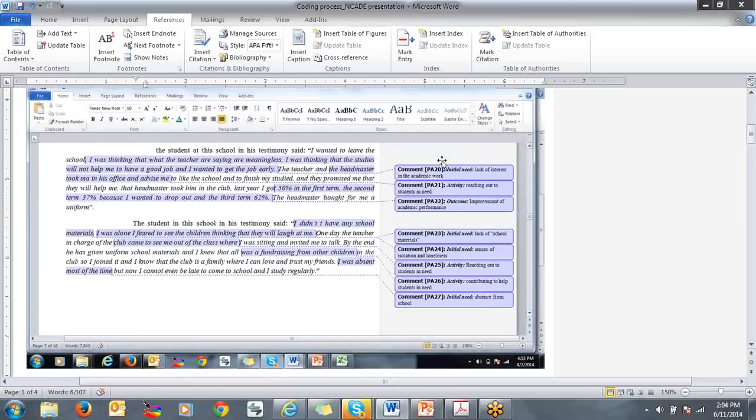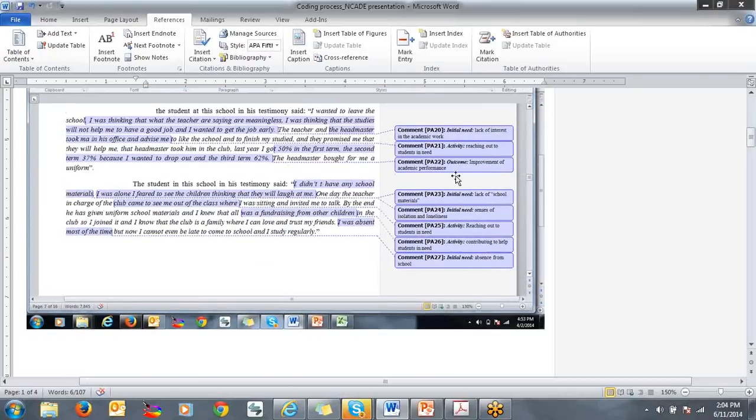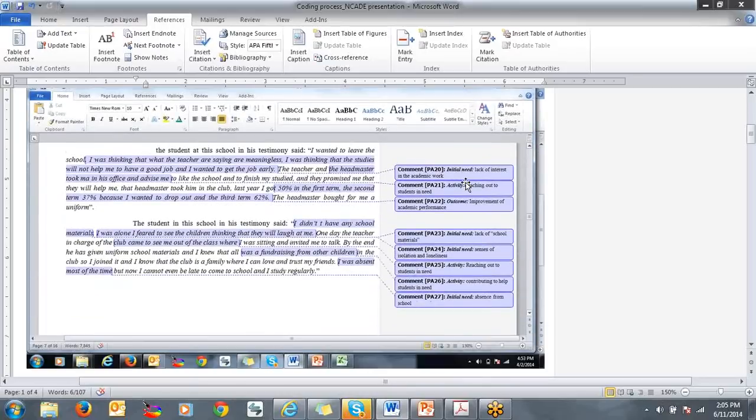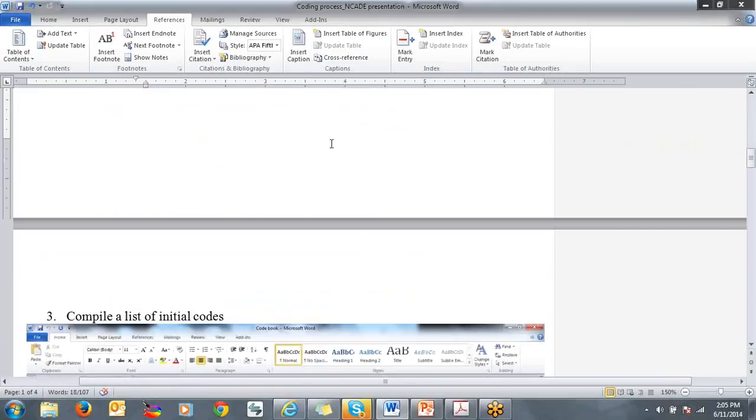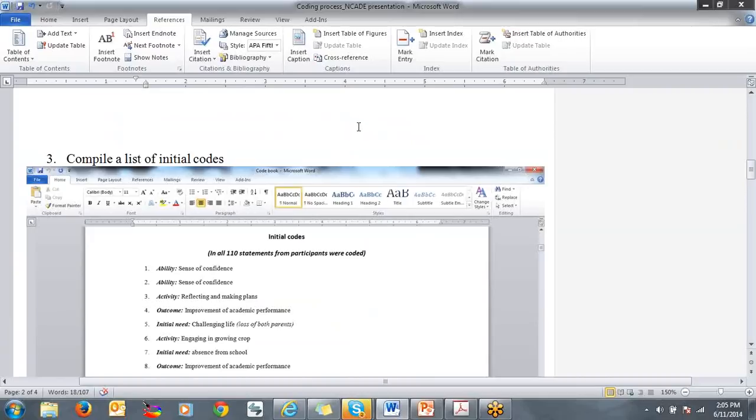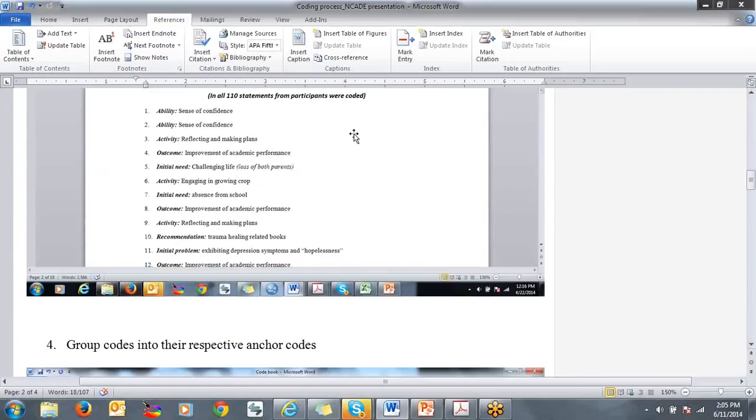So that's why you always have to bring the anchor code first before you type the main code that you are using to label the statement. As we can see here, the second code is related to the activities, reaching out to students in need. Reaching out to students in need is a code, right? But I always start with the anchor code, which is the code I gave to the research question, so that at the end of the day, I'll be able to organize the data based on the anchor code and address my research question.